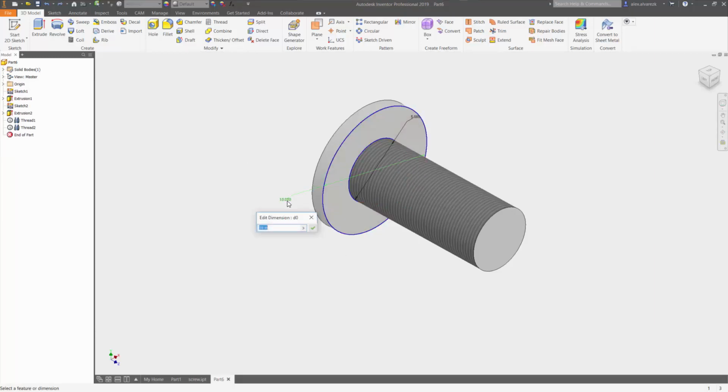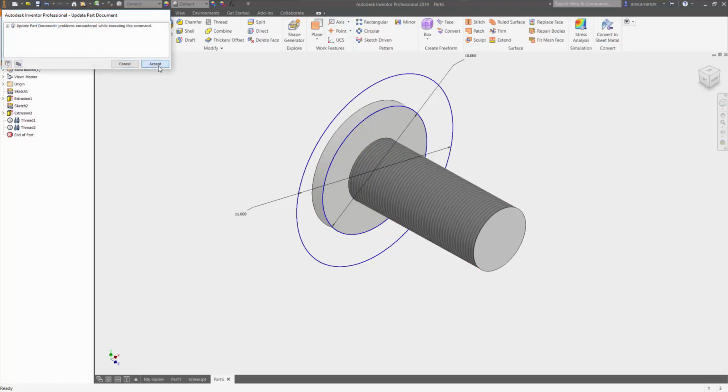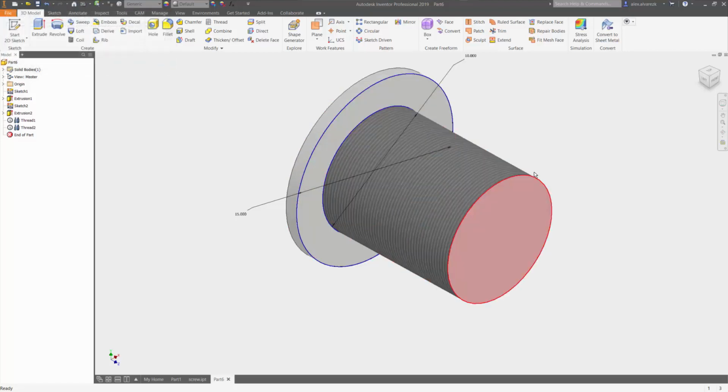And now I can modify the screw to change the diameters. And when I change the diameters, you're going to see that the sketches are changing. Once I get my desired diameters in, I can press the rebuild button up here, press accept, and you're going to see that the screw rebuilds with the new diameters that I put in.